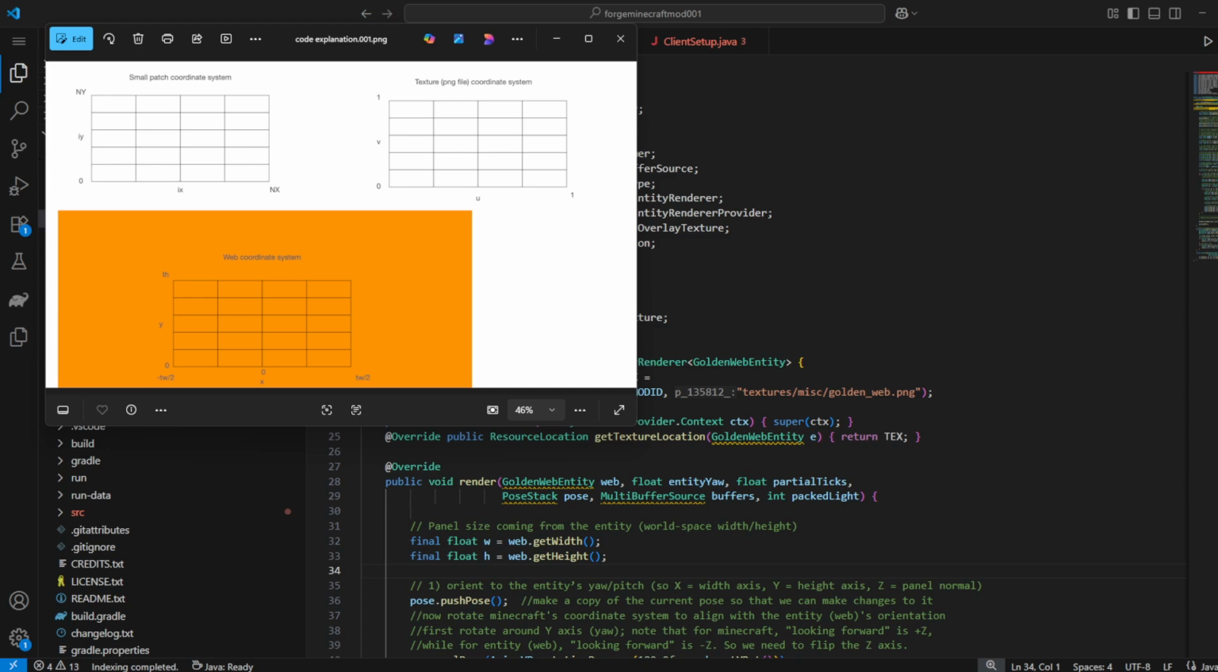Hello, everybody. Welcome back to the next lesson of our Golden Web Blade mod. Last lesson, we finished up creating the blade item and doing what it does. Now we're doing the renders. This is actually pretty hard.